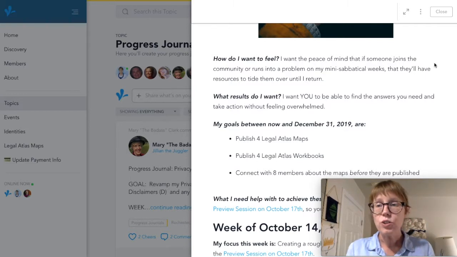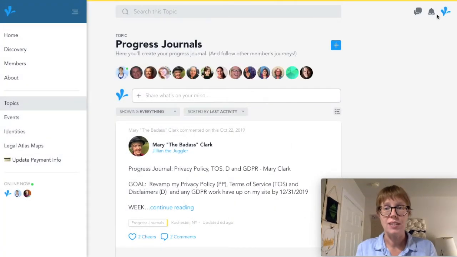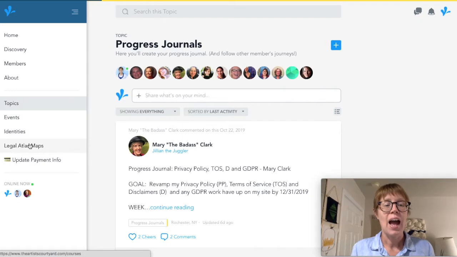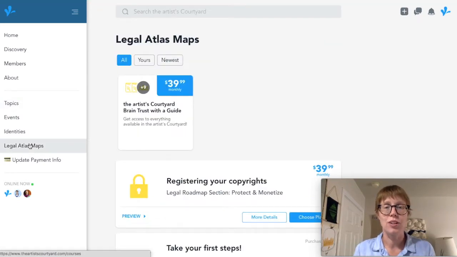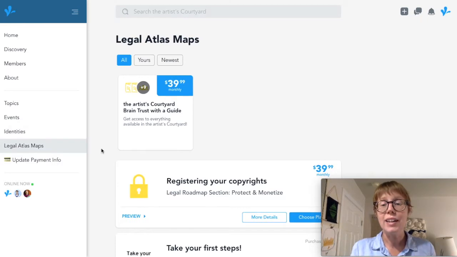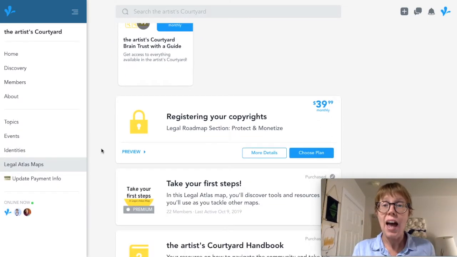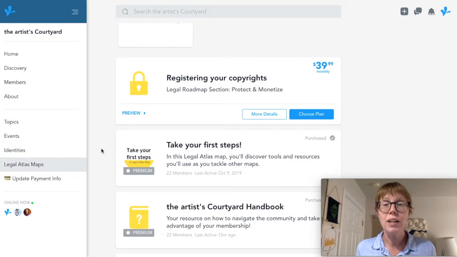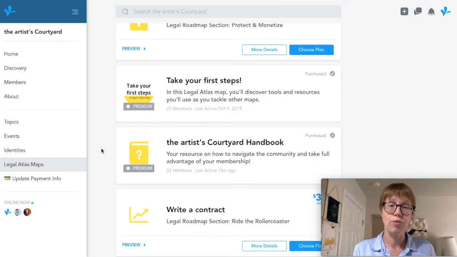The second way you benefit as a member of the Artist Courtyard is you have access to legal resources. And the biggest way you have access to legal resources is through the legal atlas maps. We currently have at least 10 of these maps that, depending upon your membership level, you'll have access to. If you joined as just the Brain Trust, you'll have access to a handful of resources that you'll get automatic access to when you use the link and join.